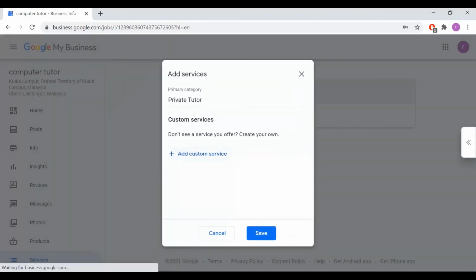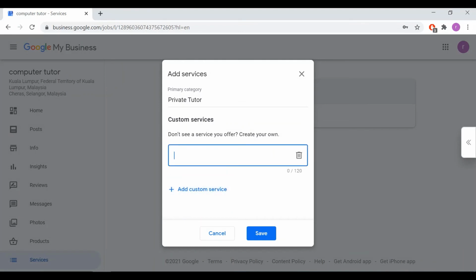You should see the primary category you picked during the initial listing setup here. You can add secondary categories that are related to your business, as they will increase your chances of being found in Google for relevant search terms. I add online class as my secondary category here.